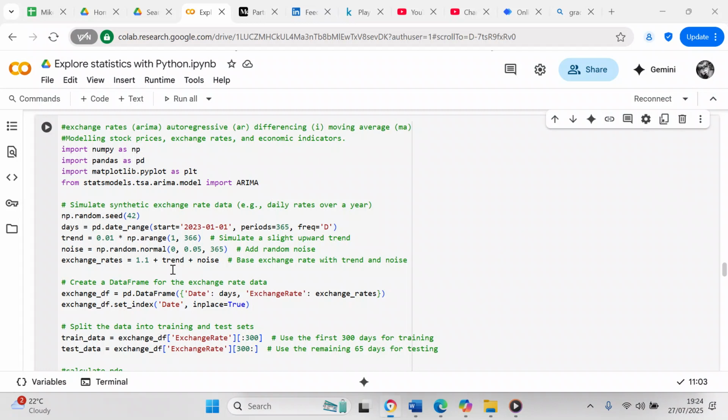Now we're going to create a data frame for the exchange rate data. So exchange_df equals pd.DataFrame({'date': days, 'exchange_rate': exchange_rates}). Your first column is your date, and your second column is your exchange rate. Then exchange_df.set_index('date', inplace=True). Basically, that takes the date column and converts it to the index.